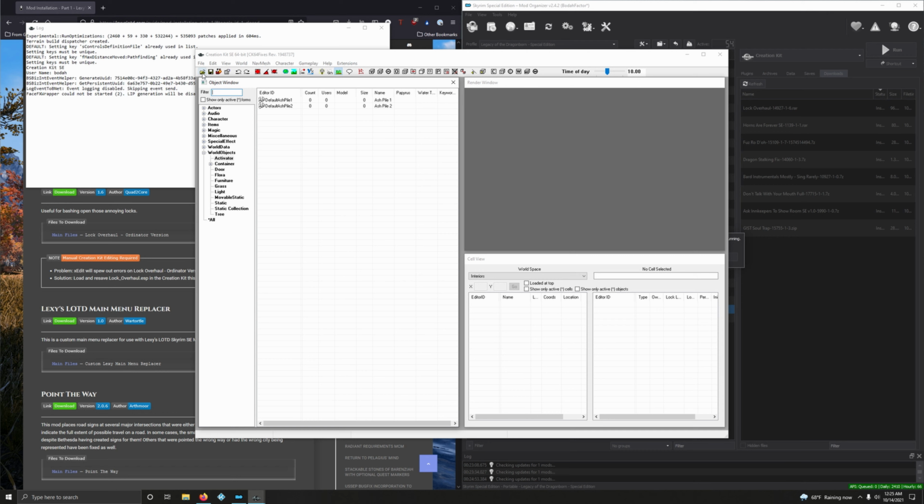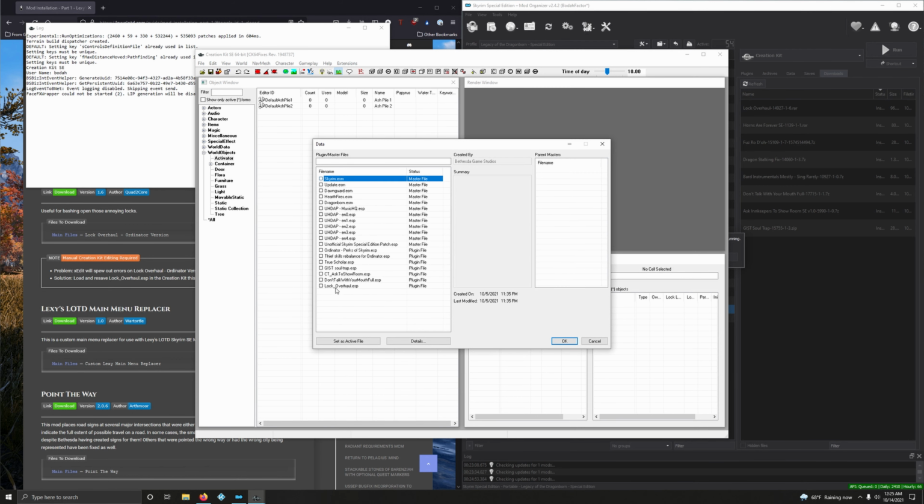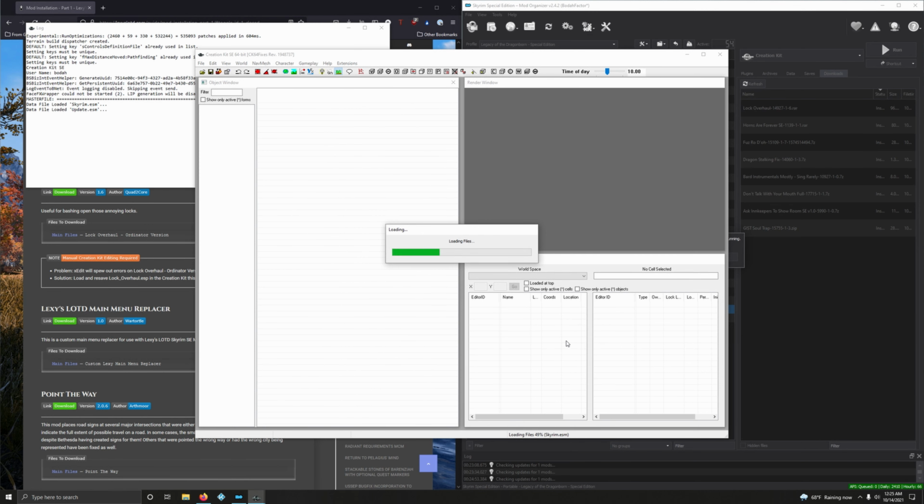That was it. Click the little folder icon here to open. Locate Lock Overhaul right here. Double click it, and then set as active file. Very good, and then okay. Let Creation Kit fully load it up. Oh, it's that last little bit. So resistant, come on. You can do it. Oh, there we go.